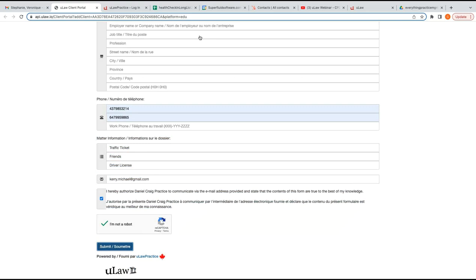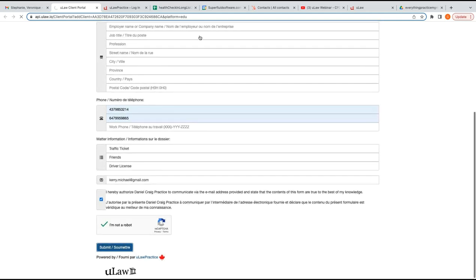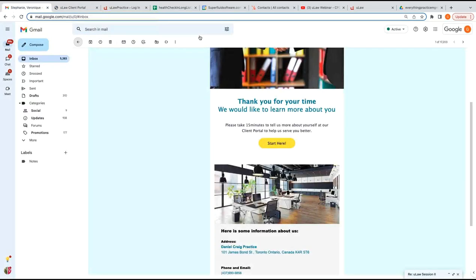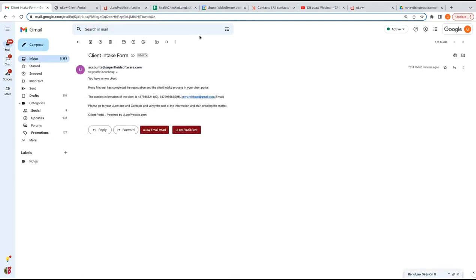And let's assume they submit this form quickly. Once they submit this form, they get a nice screen in front of them saying, thank you for submitting the form. Your form has been successfully submitted to your lawyer's office. And then you get an email from uLaw on the other hand saying that you have a client called Kerry Michael.